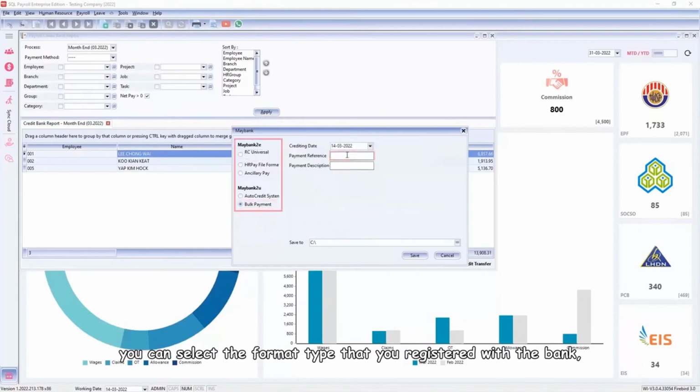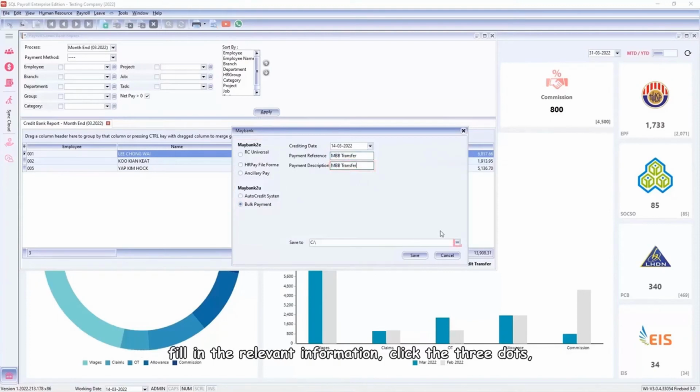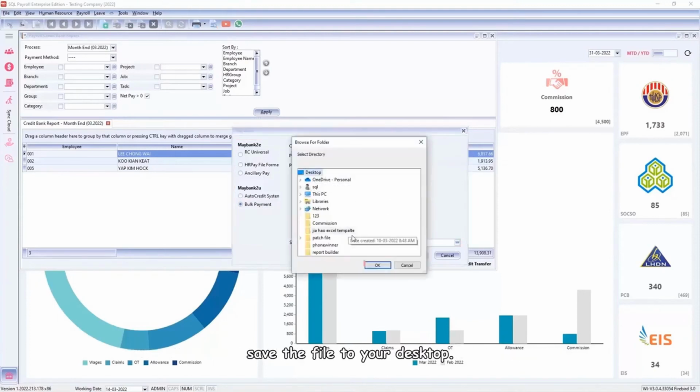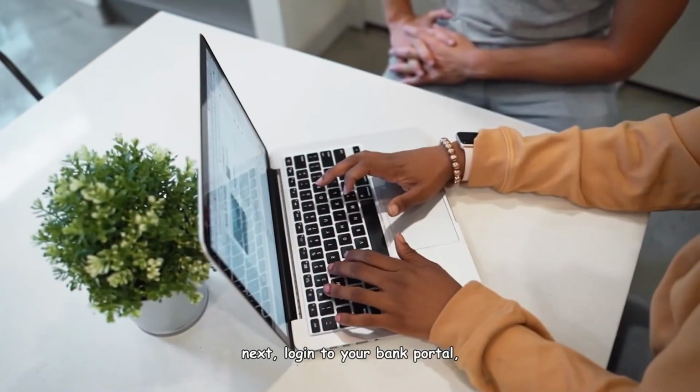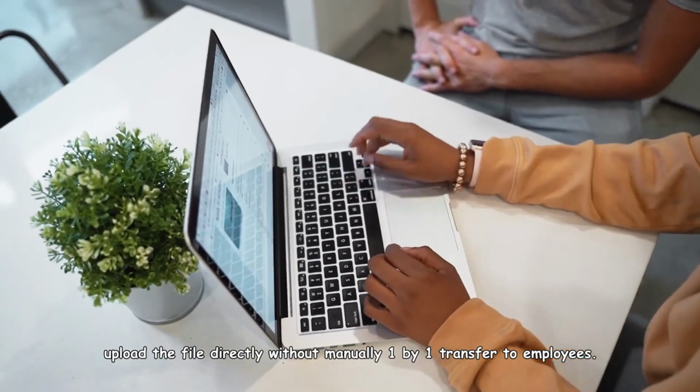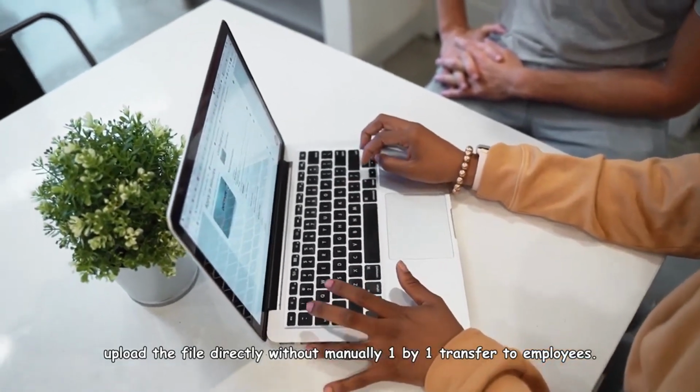You can select the format type that you registered with the bank. Fill in the relevant information. Click the three dots. Save the file to your desktop. Saved. Next, log into your bank portal. Upload the file directly without manually one-by-one transfer to employees.